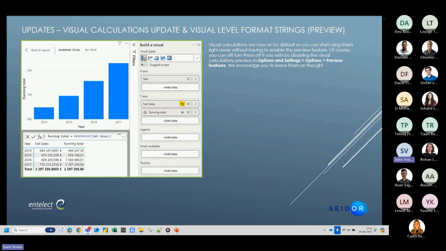So the first article that we have on the update side is the visual calculation updates and the visual level format strings. This is one that I also covered in last month's news and updates as a demo, which is basically having those visual calculations that allow you to write measures that are limited to just a particular visual, and also just apply format strings to that particular measure, and that would only exist within the context of the visual in which you created it.